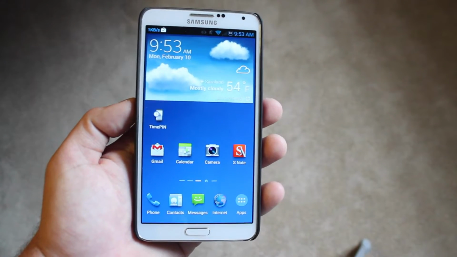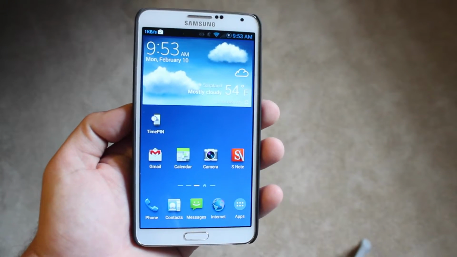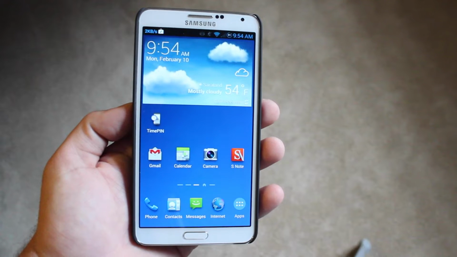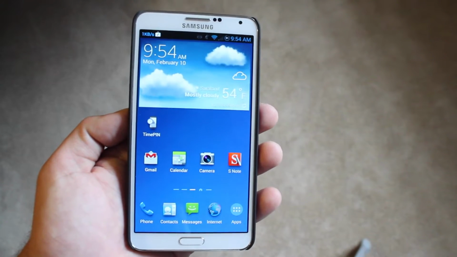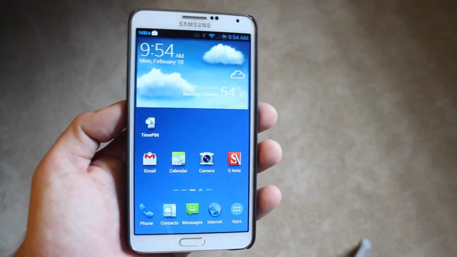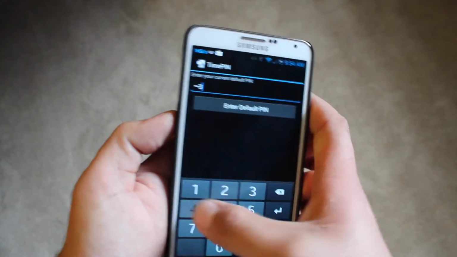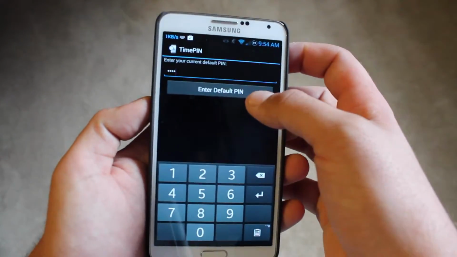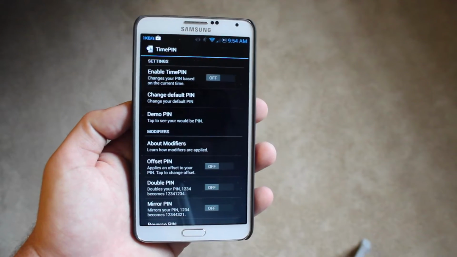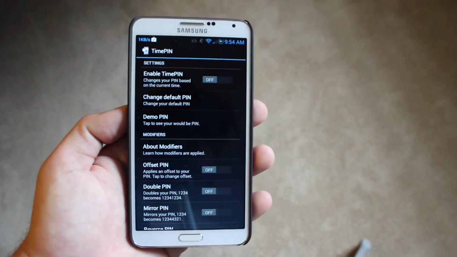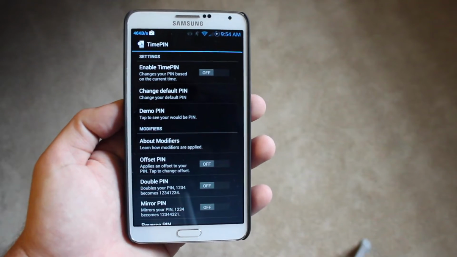With a traditional PIN on the lock screen, it is a static PIN, so it's always the same thing. If somebody did happen to be looking at your device while you were unlocking it, they would have total access to your phone because they'd see your PIN. With the TimePIN application, it generates a unique PIN based on the time on your clock. Now, the application itself is free on the Play Store, and with the free version, you'll be able to enable the TimePIN. Basically, it takes the time on your phone's clock, and that becomes your PIN.